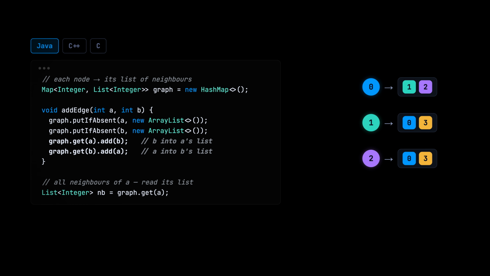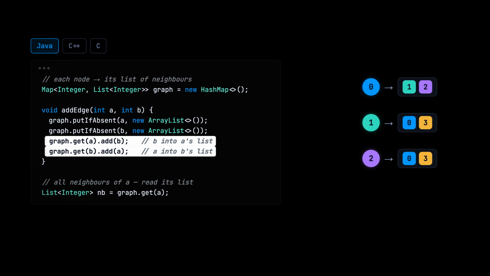To add a two-way connection between friend A and friend B, we do 2 small things. First, we make sure both friends have a list ready. Then, we add B into A's list, and we add A into B's list. Two-way friendship, stored in both directions.